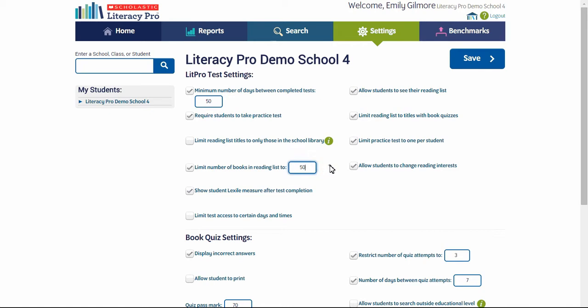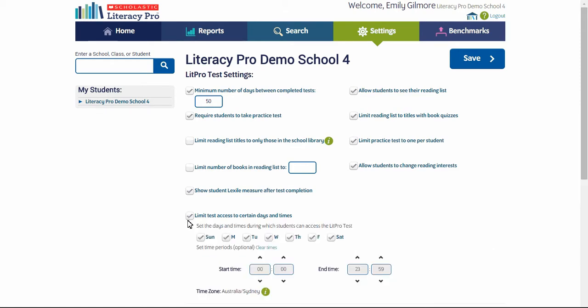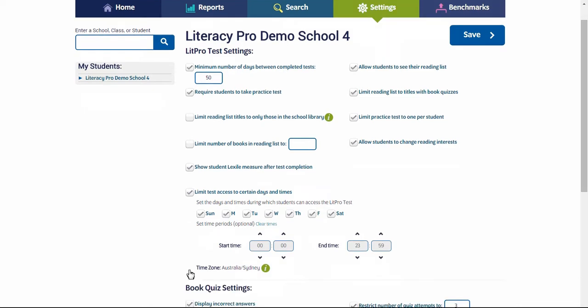The default that limits the time students have access to the test is left unchecked. If you want to change this, check the box, and you may choose the days and times that you want students to have specific access to the test. For example, you may choose to give students access only during weekdays, so you would uncheck Sunday and uncheck Saturday.